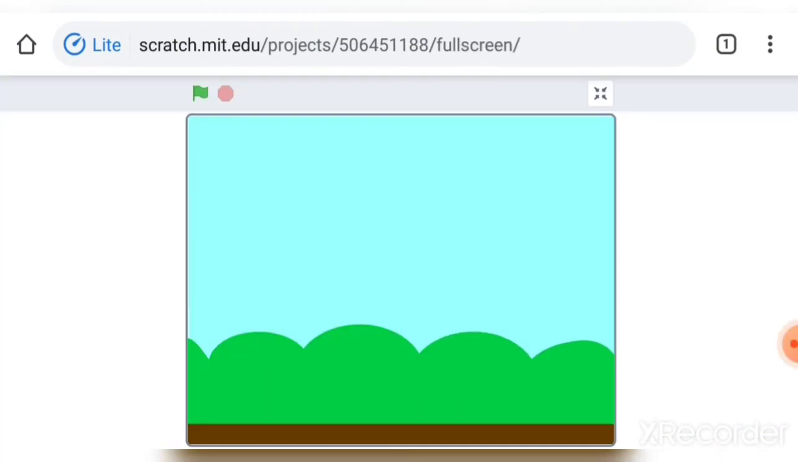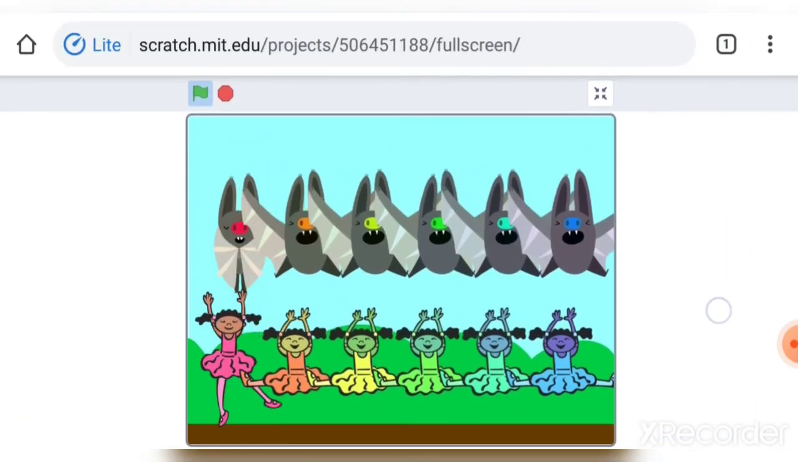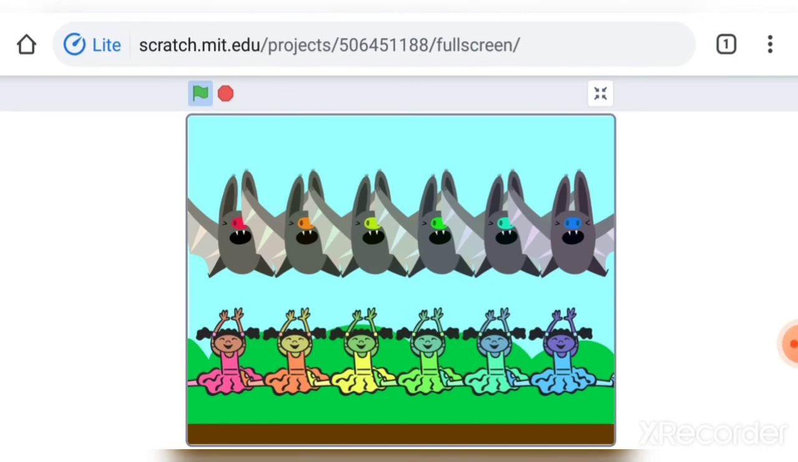So friends, as you have seen, all these things happen very properly. All the sprites are going very well, all 6 and the bat.